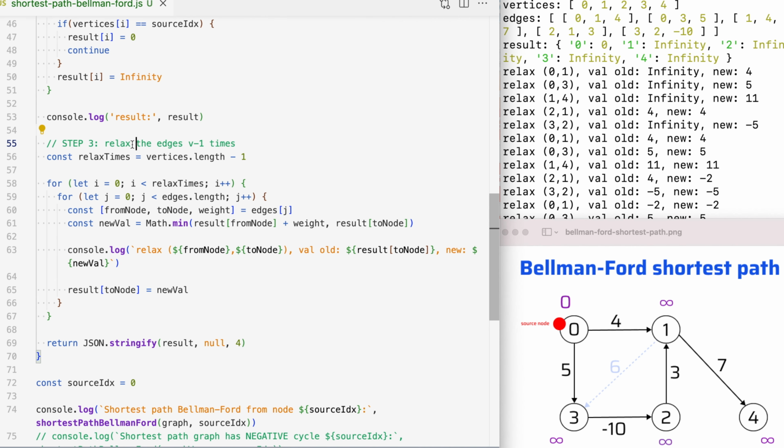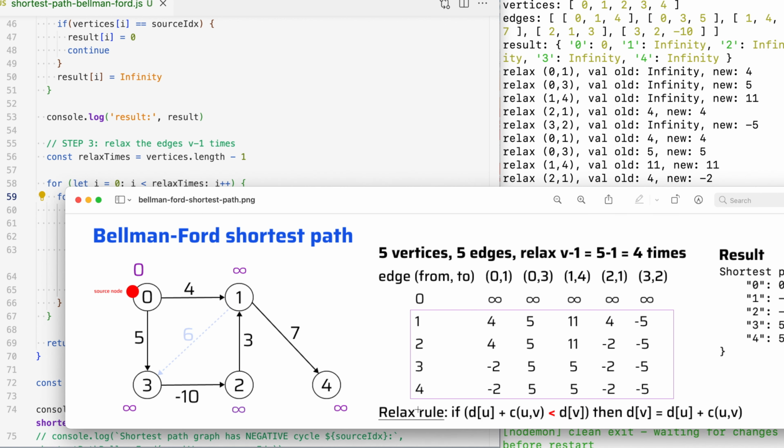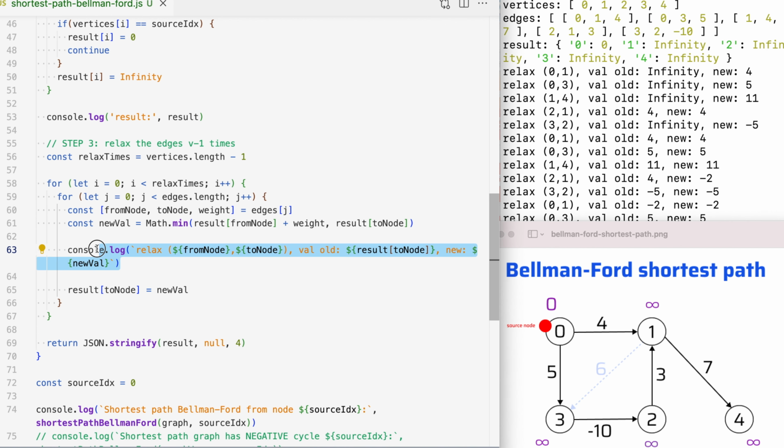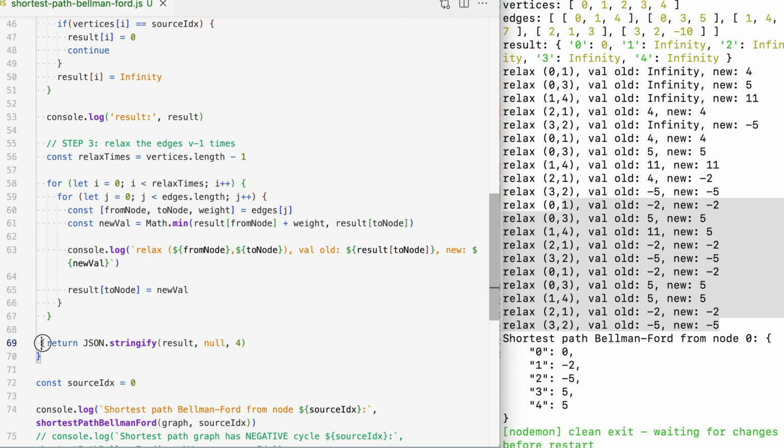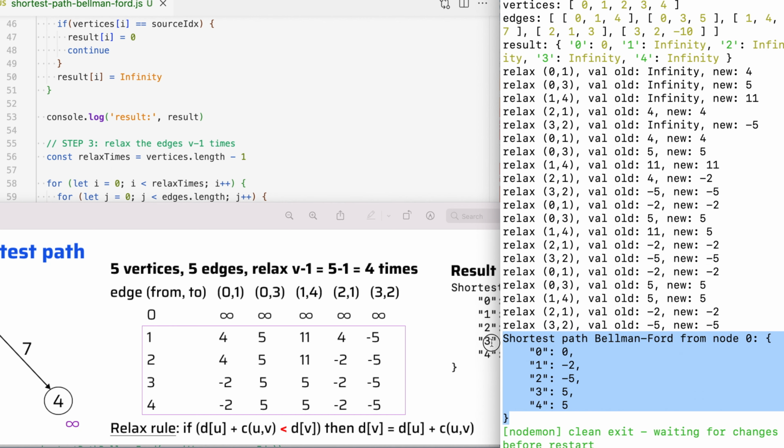For step 3, we simply relax the edges V minus 1 times, which is 4 times in our case. We're going to do it 4 times, and each time, we're going to go through all the edges and apply our relaxation rule here. And we can print the values out to see how it looks. That's actually what we see here. So these values here are the values for the first relaxation, and we continue with the second round, and so on until we finish 4 times. After that, we simply return our result, which is what we have right here.